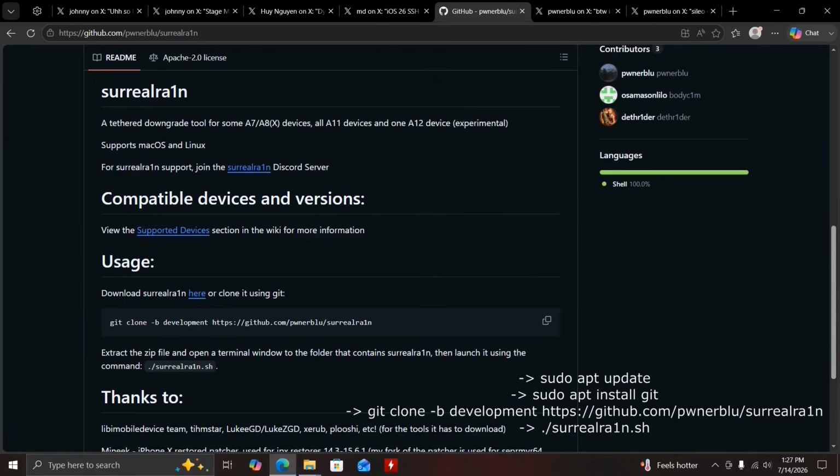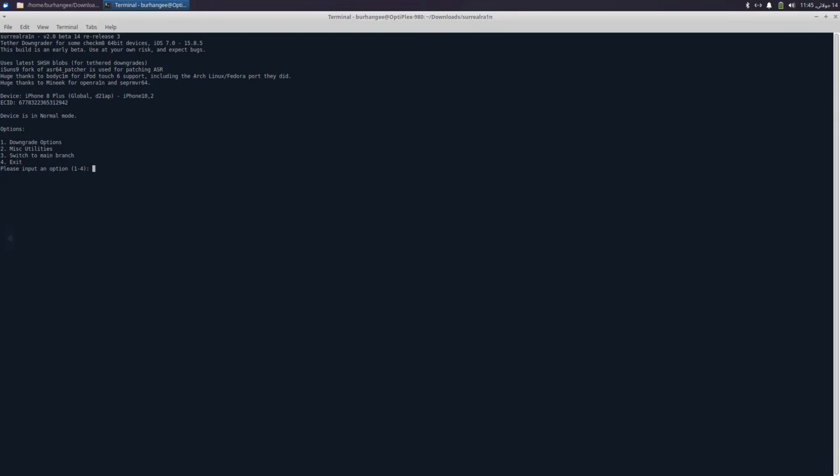To begin, simply type sudo apt update and then type sudo apt install git and then wait for the process to finish. Then simply copy this command to your Linux and let SurrealRa1n clone, and then you can simply run this command to execute SurrealRa1n. For the reference, I am attaching some screenshots. At this point, keep your device connected in normal mode, then simply hit 1, then select the second option, restore tethered, and then select the target IPSW.